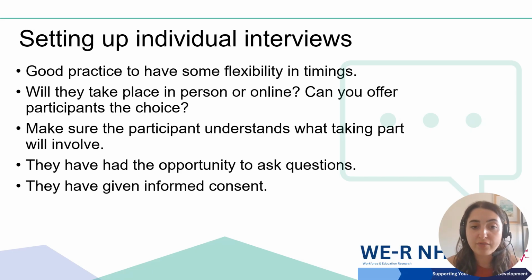Participants will also have to give informed consent if you're doing this as a research study, and you should have prepared a copy of your participant information sheet and consent form to go along with your approval for ethics. It's also good practice to give participants the opportunity to ask questions, just to make sure that they understand what taking part will involve and what will happen to their information.